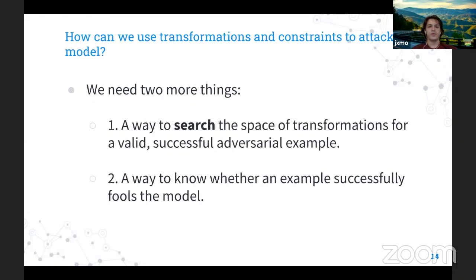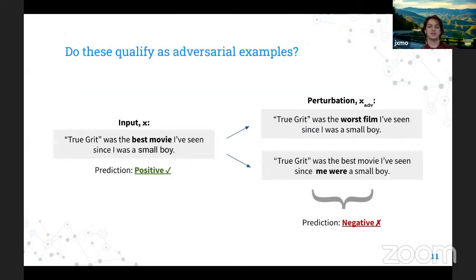So we need to find a way to search this space without considering every possible transformation or every possible combination of transformations, but still find a valid adversarial example. And we also need to come up with some way to tell whether our example fools the model. So in this case, the sentiment classification case, we can say, okay, if the prediction changes, we fooled the model. But there's some more subtle use cases here.